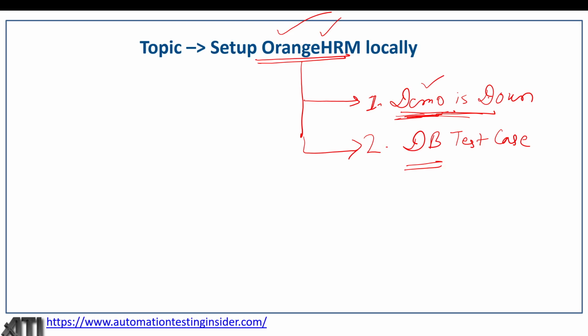So that's the reason we are going to install a local server, and we are going to have a MySQL database as well, so that we can play around with the data. So these are the two main reasons why we want to set up the OrangeHRM application locally in our environment, or in our system.